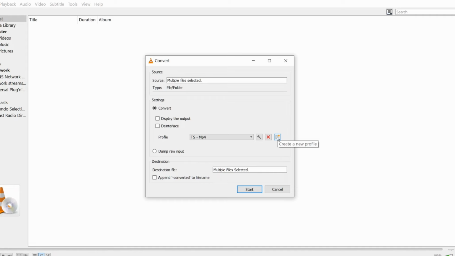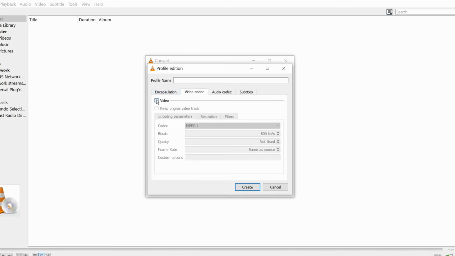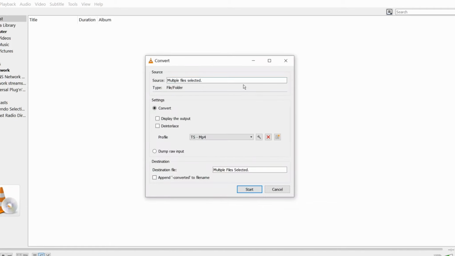But we want to set up something that you can do this with every single time. So you're going to create a profile. You're going to click over here, MP4 MOV. Then you're going to go to Video Codec. You're going to click Video, keep original video track. You're going to leave the rest. You're going to name this profile TS to MP4. And then this is going to be able to do that for you.